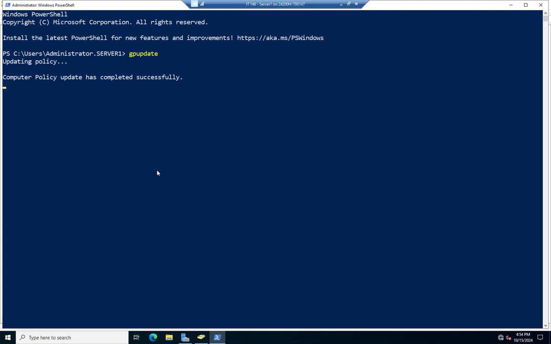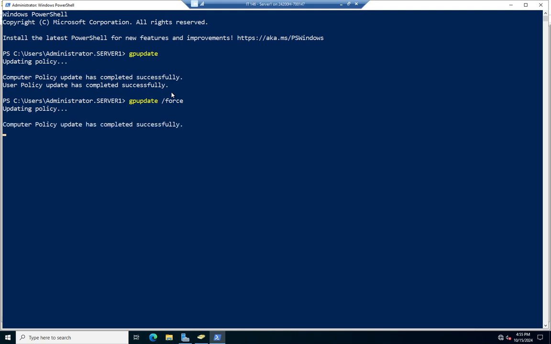But what it does, just gpupdate, and you see updating policy, computer policy is updated successfully, user policy updated successfully. It only updates new GPO settings, right? So if we change the GPO setting, it wouldn't update it right away. So a lot of people just get in the habit of running the command gpupdate /force. And that forces everything to be updated, whether it is new or an existing policy that got changed or whatever. It forces a re-update of all policies. And so that's a great tool that you can use for troubleshooting.